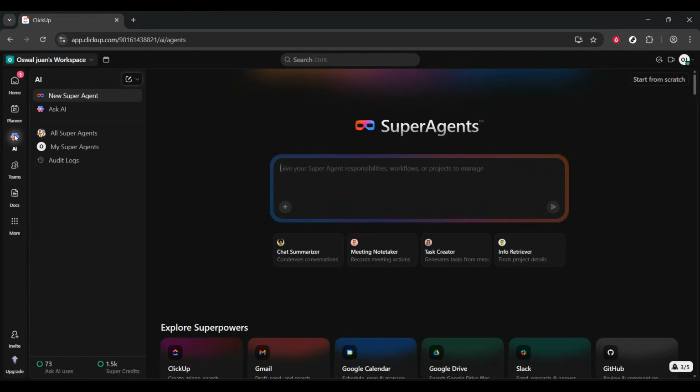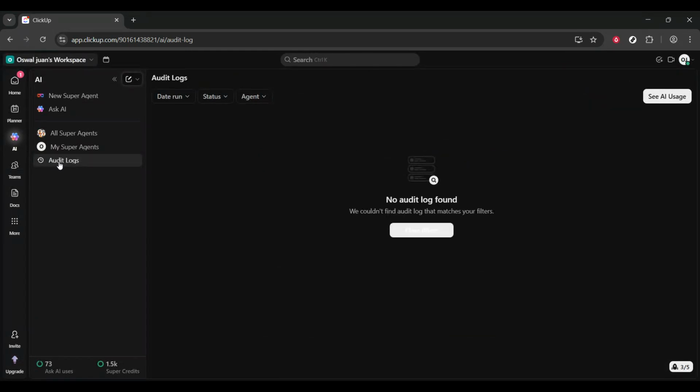Now, the next step is to access detailed usage data. To do that, click on Audit Logs. The Audit Log section allows you to track activity related to ClickUp AI, including when AI tools are used and how often. Once you're inside the Audit Logs page, look for the option labeled See AI Usage.